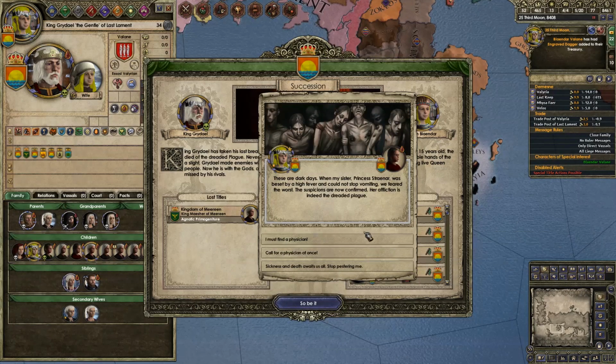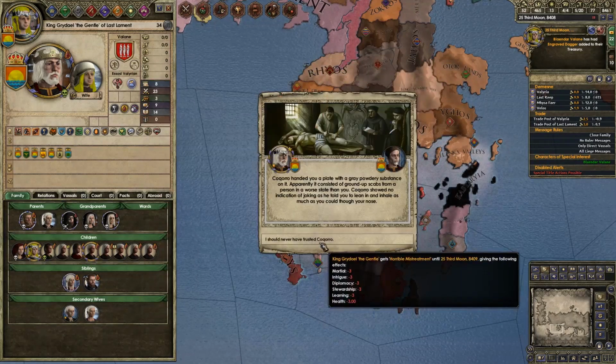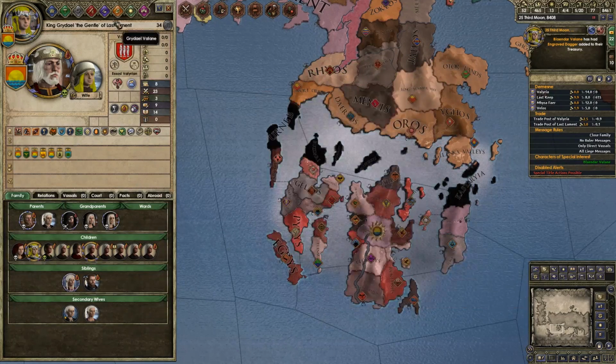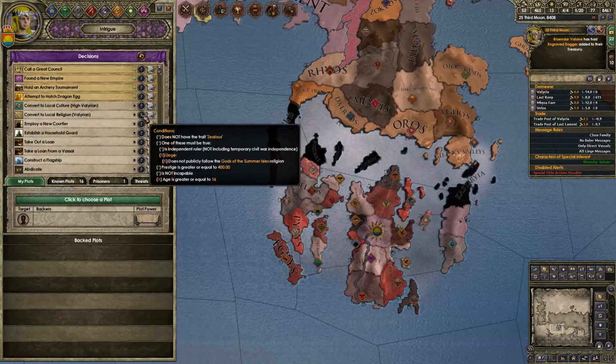I must find out. Our physicians apparently died as well. So be it. I should never have trusted him. Yeah, horrible mistreatment, and that basically guaranteed our father's death. Goodbye, Griddle. Okay, let's convert to our religion as well.